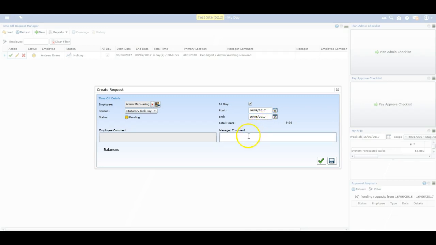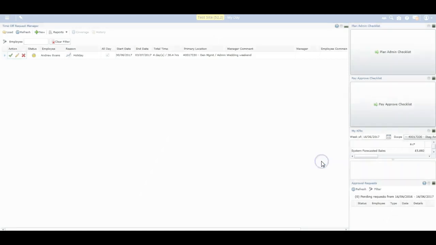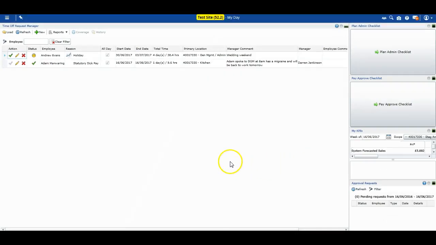Now, so we have a record, we are going to add some details in the comments box. Remember that the team members can see these comments. We're going to add that Adam spoke to the DGM at 8 AM for their shift starting at 1 PM. Adam had a migraine and will be back into work the following day. Once you are happy all these details are correct, click the green tick icon. This will record the absence and will now be present on the time away from work report.